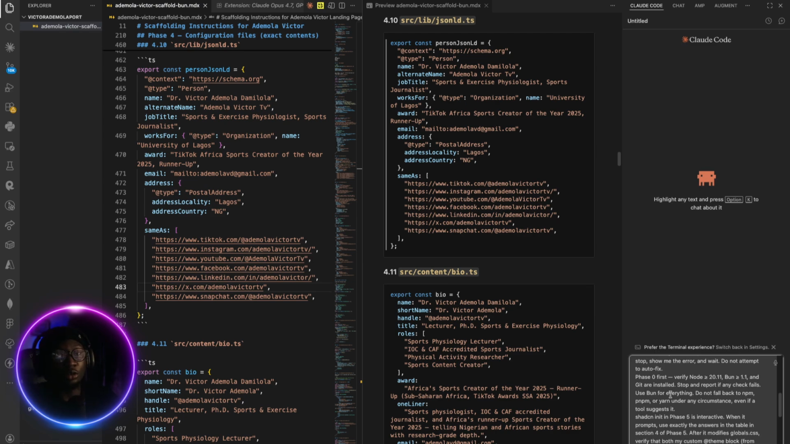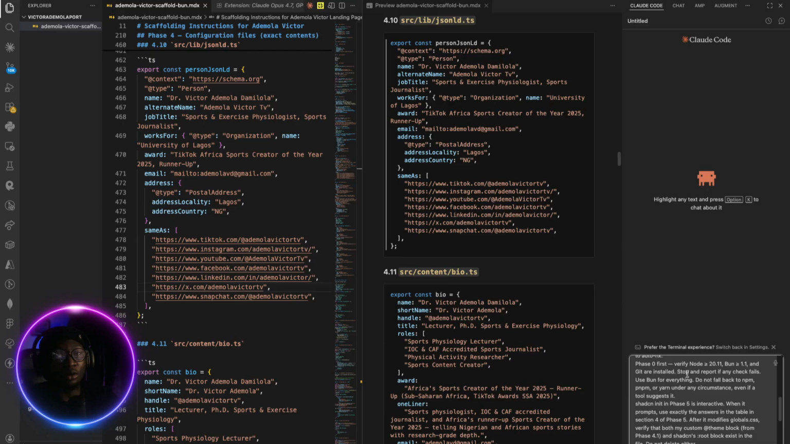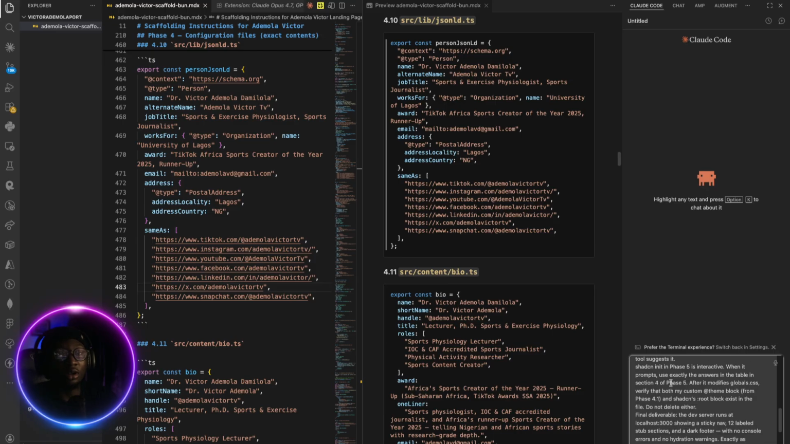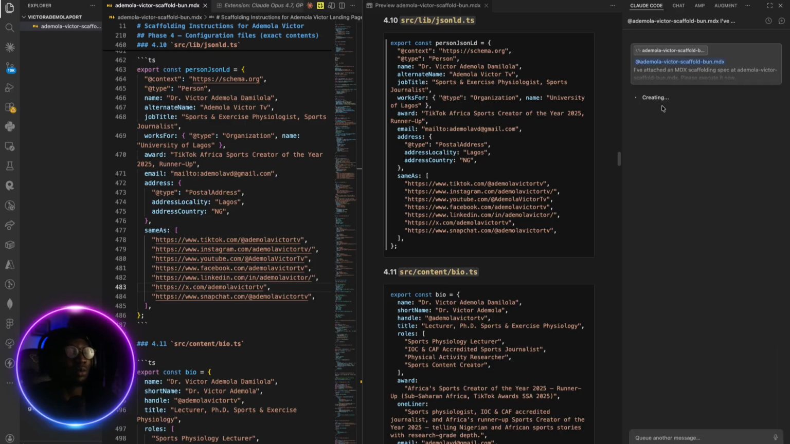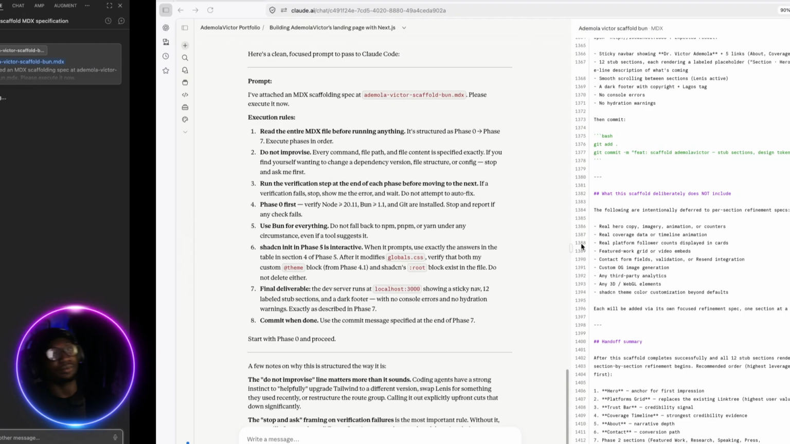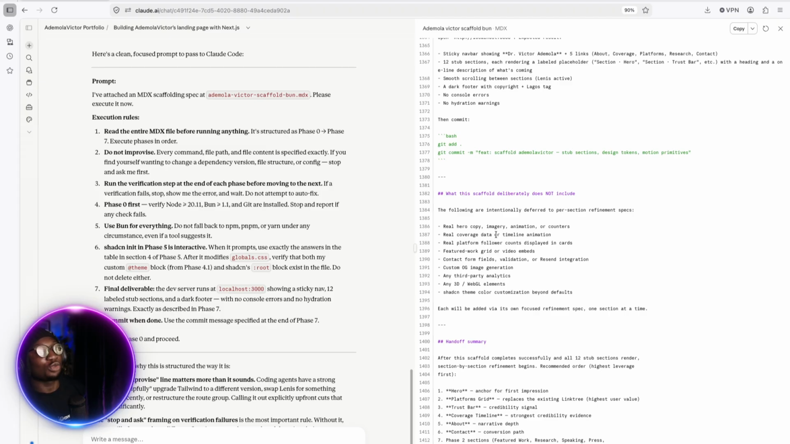All right. So it talked about phase 0, this and that. Bash talked about phase 5, interactiveness and all of that. And the final deliverable runs at localhost 3000. Show is sticking up and all of that. And let's go ahead and pass this to Claude to start working for us. All right. This might take a while. So we just have to wait patiently.